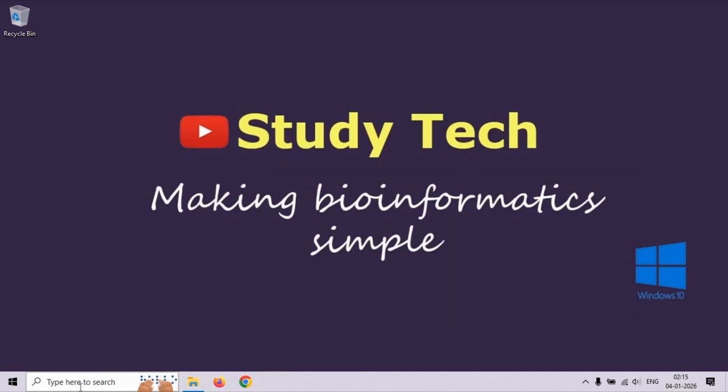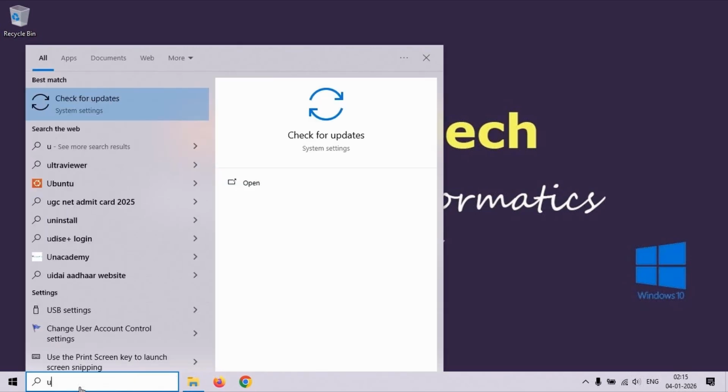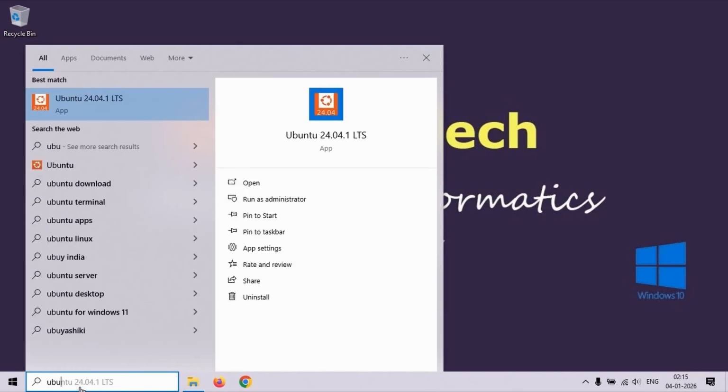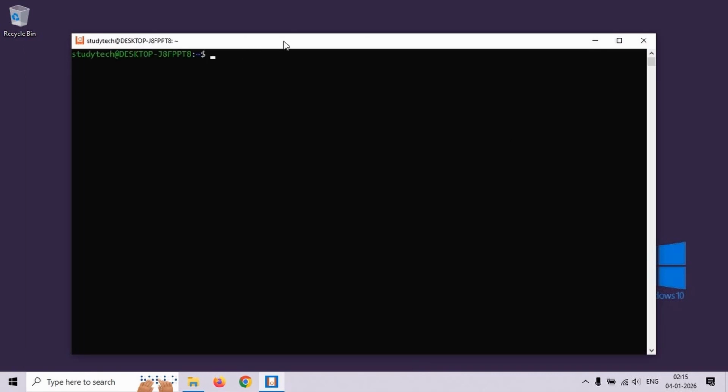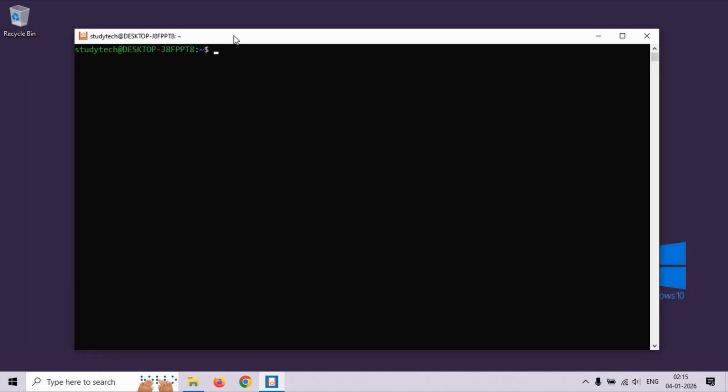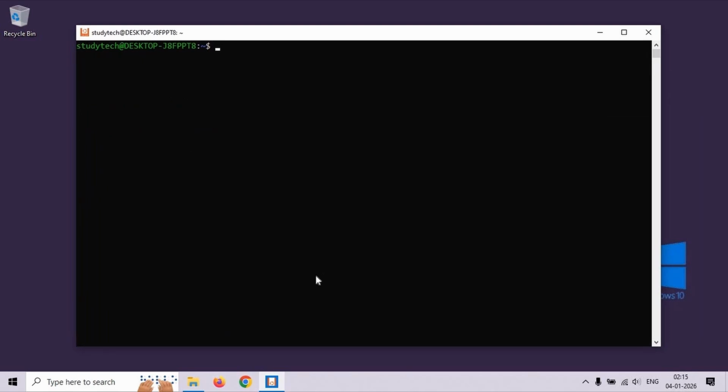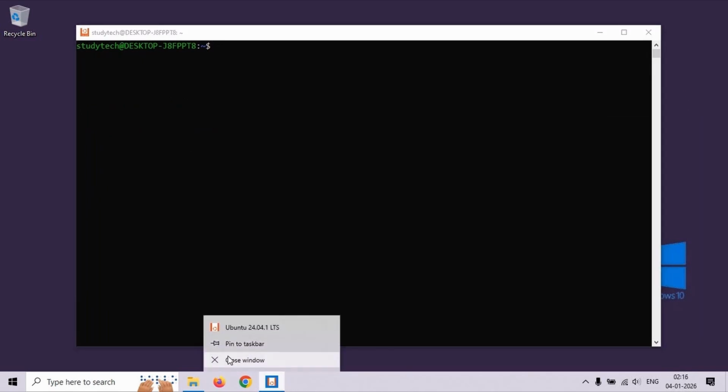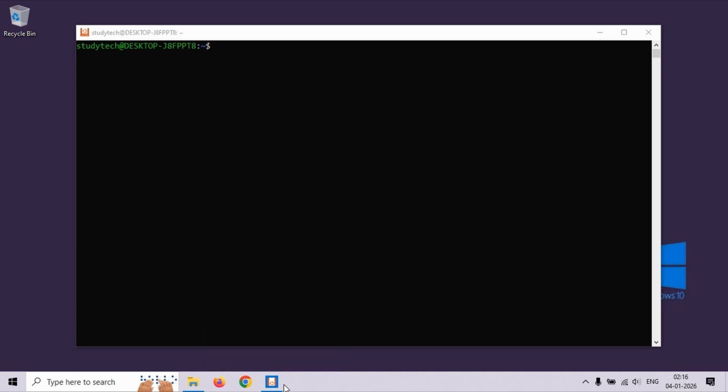Here you just type Ubuntu and press enter. It will open the terminal of your system. You can pin it in your taskbar, or you can make a shortcut. So that's it. This is the tutorial to install Ubuntu or any Linux system.